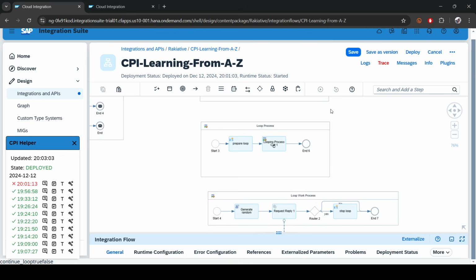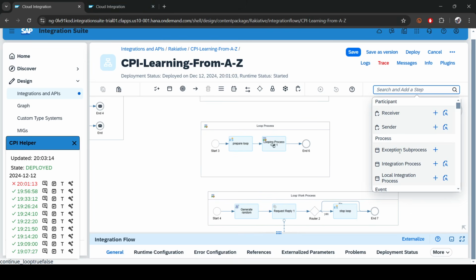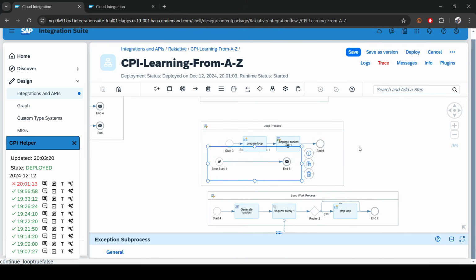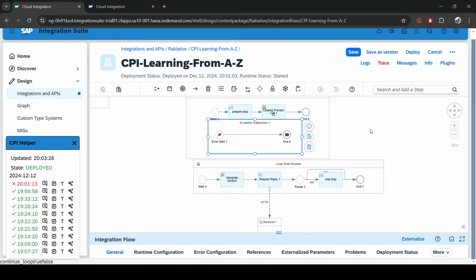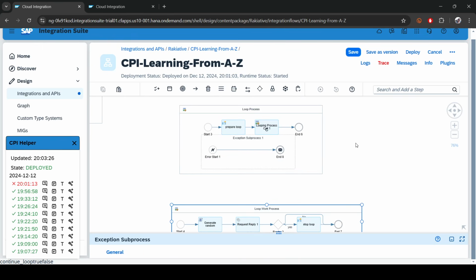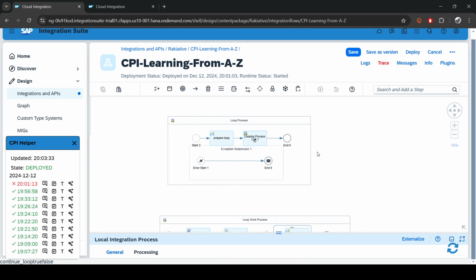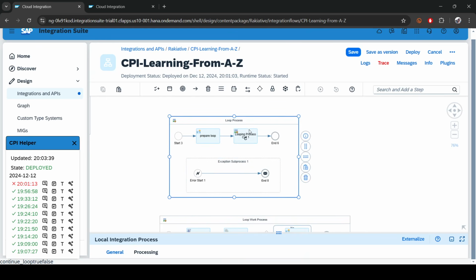So that is where, just like in normal programming languages, you have something called try and a catch, right? And in the catch, you write the actual logic, what is supposed to happen in case of an error. So in case of CPI, you have something called exception subprocess. So in each block, you can have this. Since our exception is in the looping process, that is why I'm dragging that here. Whenever there is an error, it will drop here.